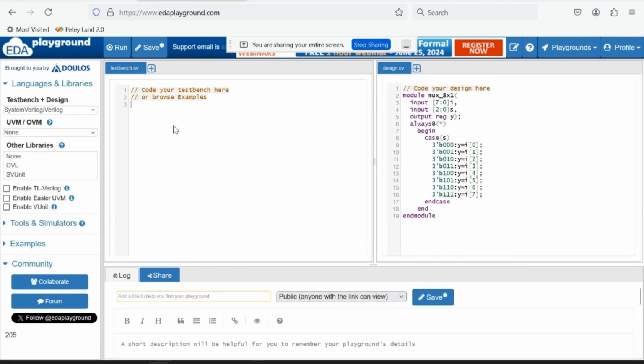Now let's move on to the test bench. Module TB. Here inputs as registers, outputs as wires. Reg [7:0] I, reg [2:0] S, wire Y. Now we need to instantiate our design module in the test module. So mux_8x1, I, S, Y.